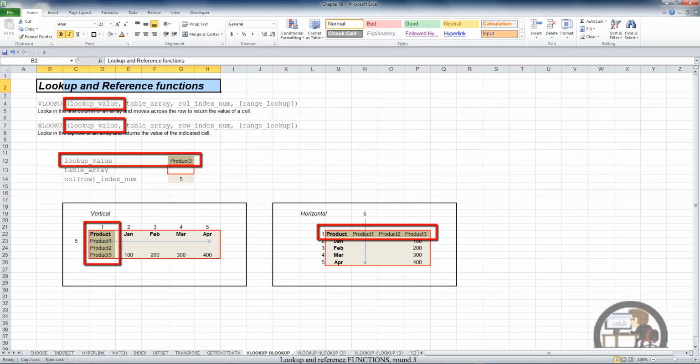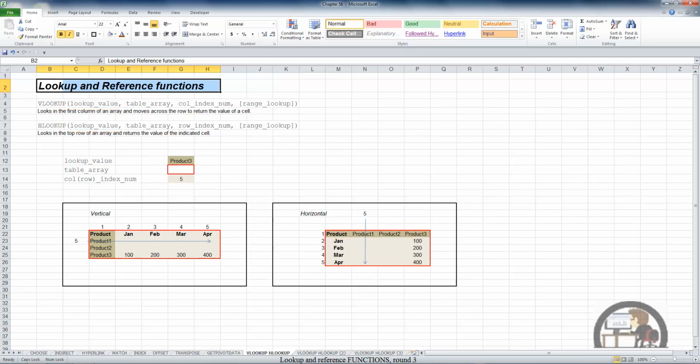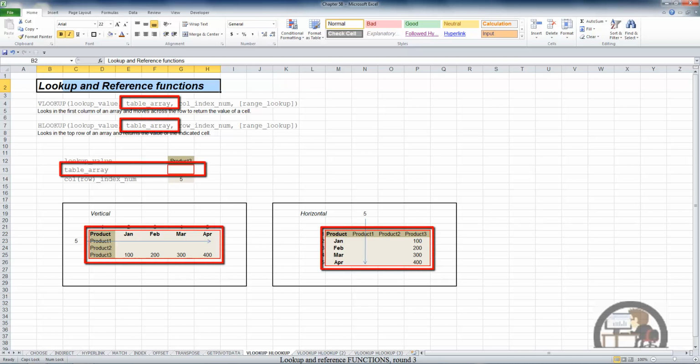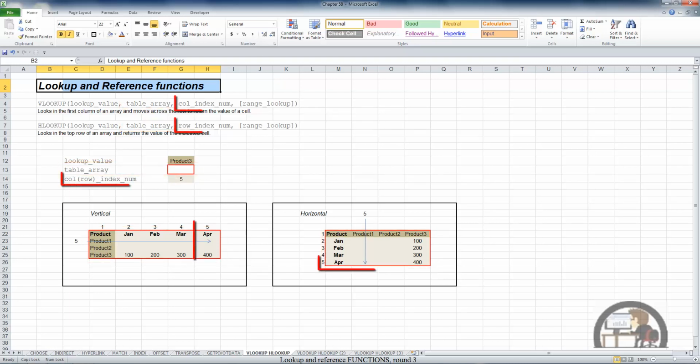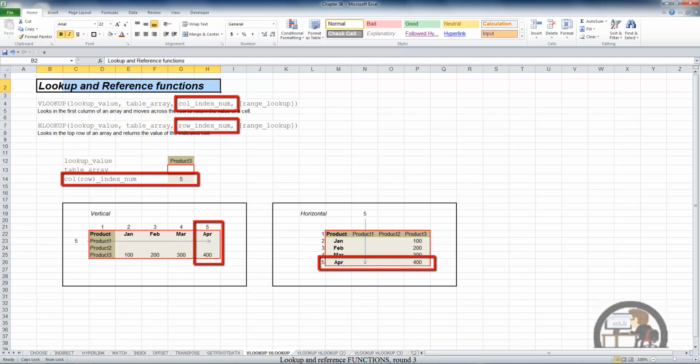So once you define the value that you're looking up, you need to define where it is that you're going to look, which is the table array or the range of cells. And then the last argument is the column or the row index, the column for a vertical lookup, the row for a horizontal lookup. And that tells Excel what piece of data within the range that you want to pull out once it finds a match for what you're looking up.